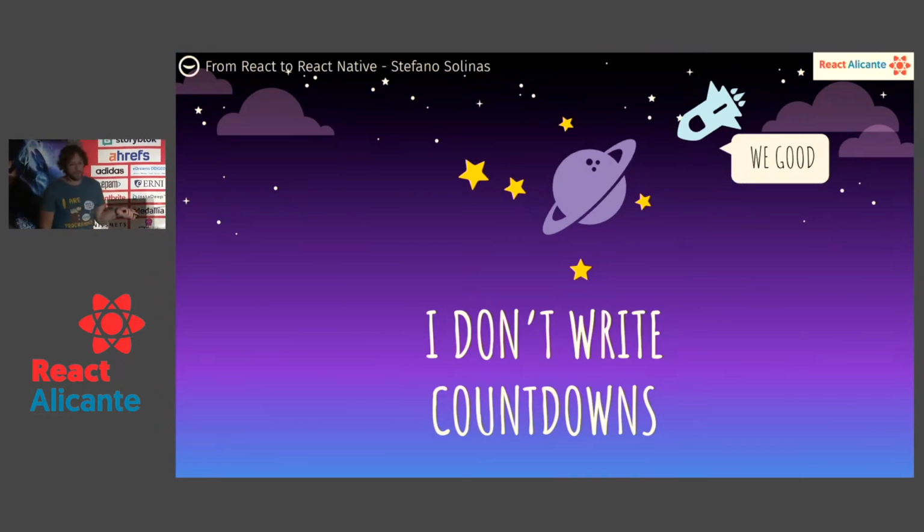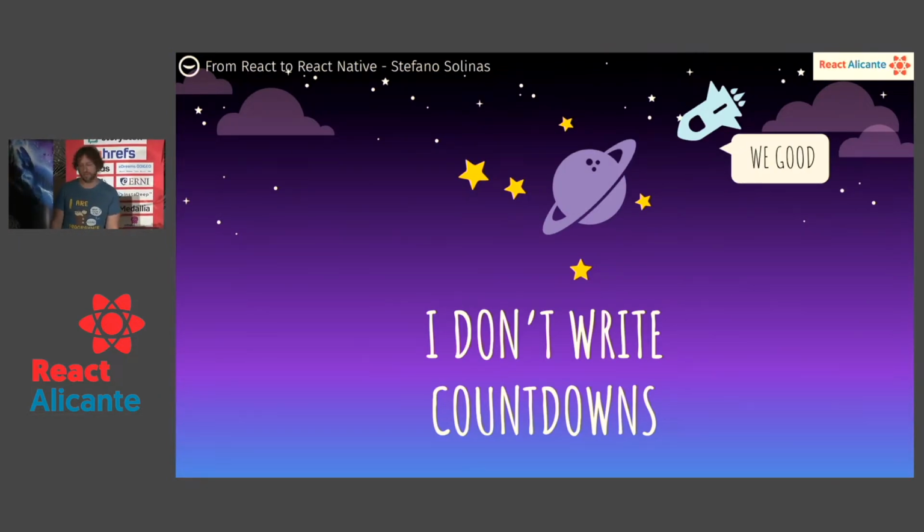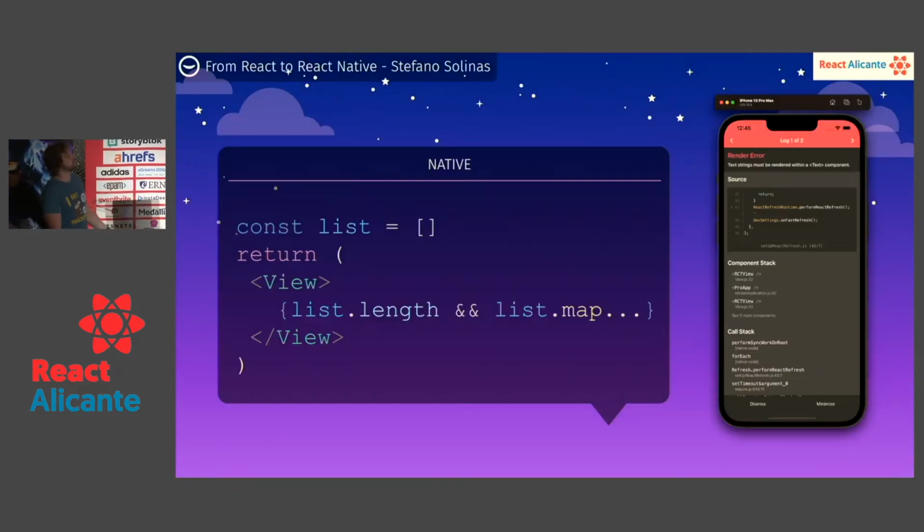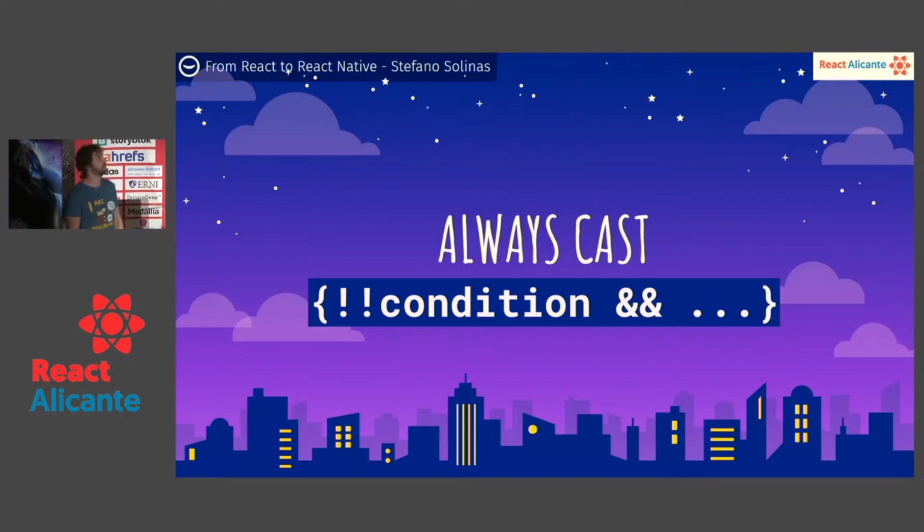But I don't write countdowns, right? How often do you write a setTimeout in React? Pretty much never. So let's see if you write something like this. You have an array and you check length. And if the array has a length, which means that the array exists, you output. So if you do this in React Native and that array is empty, your app crashes. If you do this on web, you see a 0. No big deal. Not nice, but no big deal.